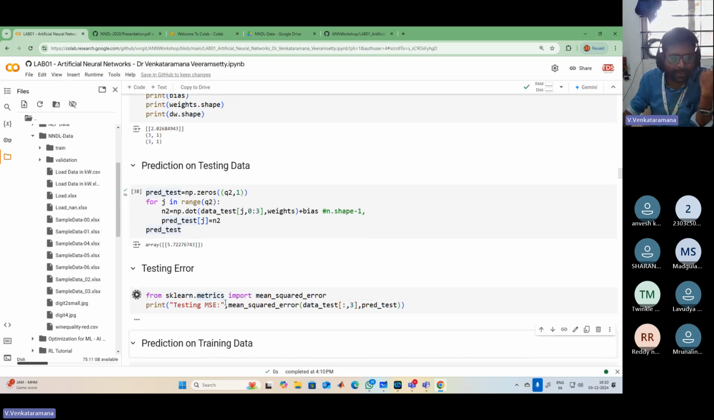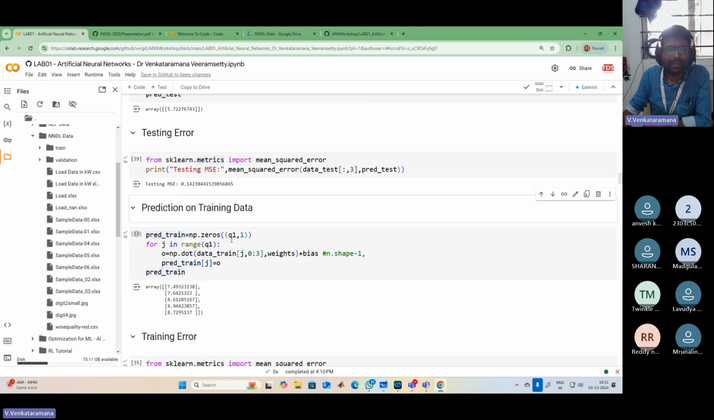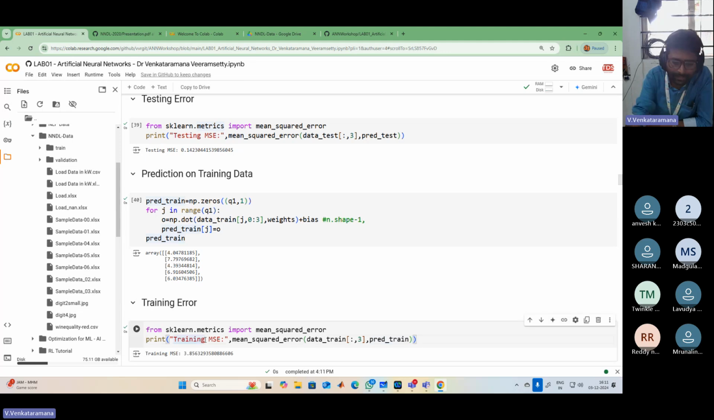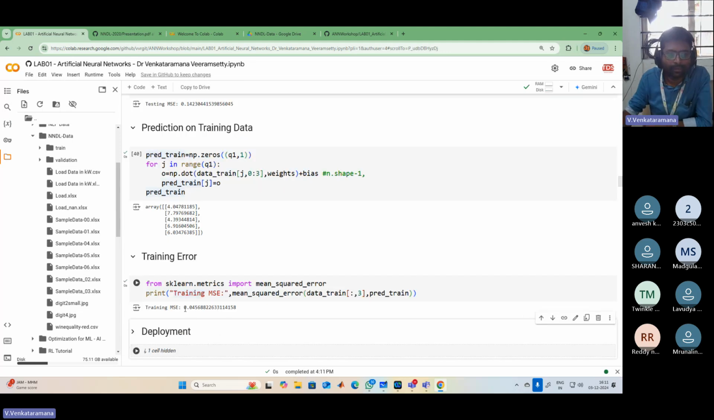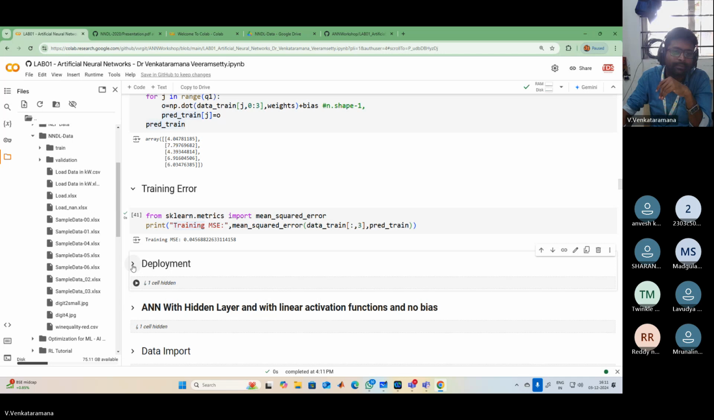So what is the testing error I'm getting? 0.14, somewhat better when compared to the previous. And coming to the training predictions, also calculate the training error. Training is 0.04, previously it was 3.85, so it is still reduced. I'm very happy with the error. Now, if the errors are good and you are happy with them, you go directly for the deployment.